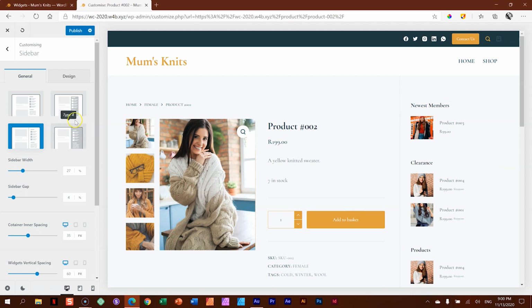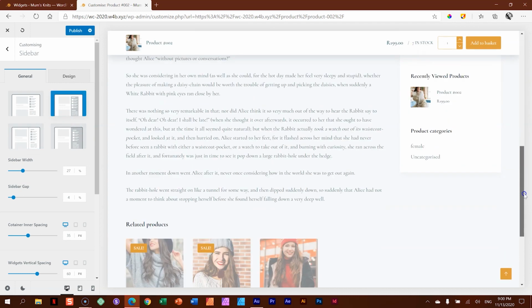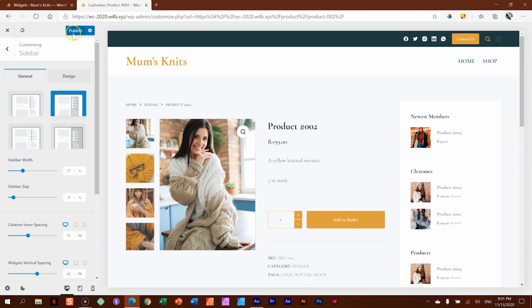One with a line, a little bit of a shaded box. I like this one. I really do. Seal of approval. Great. Let's publish this. And now we've built out a very nice single product page. Close out.